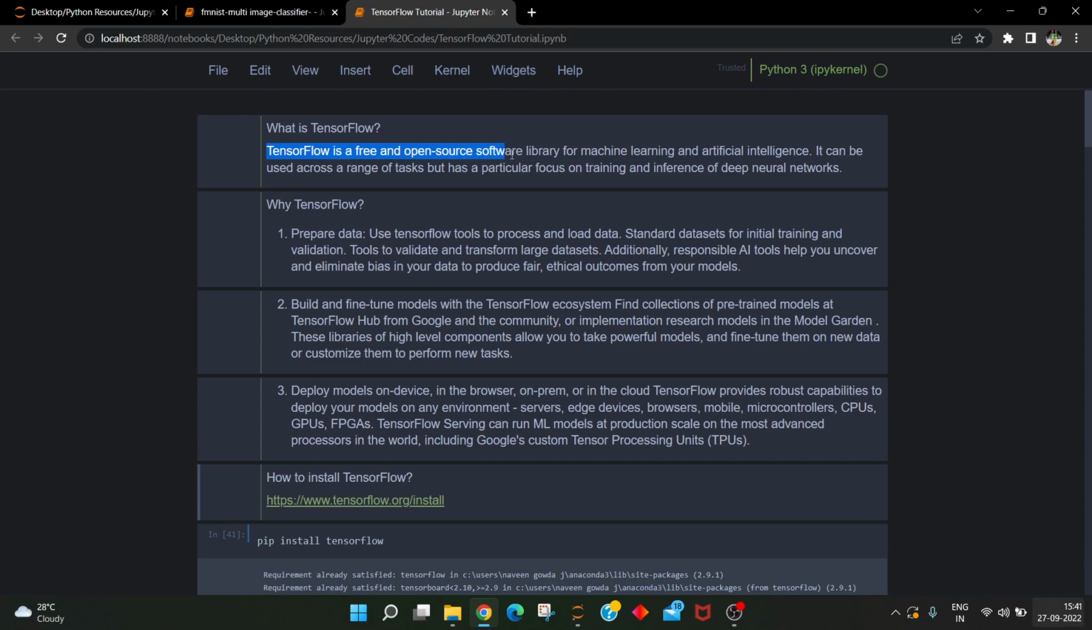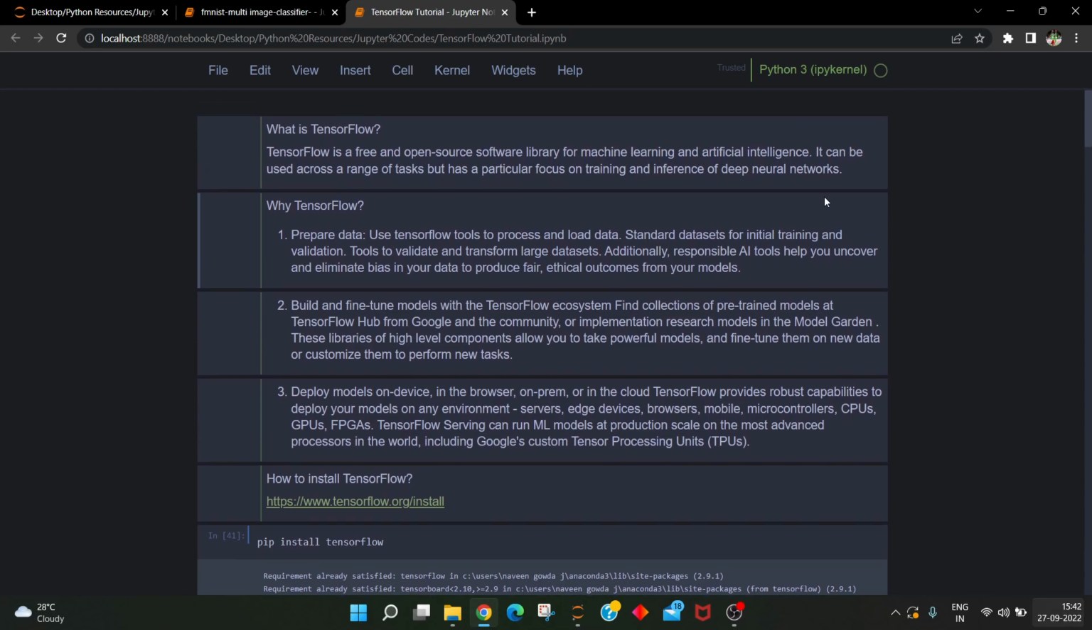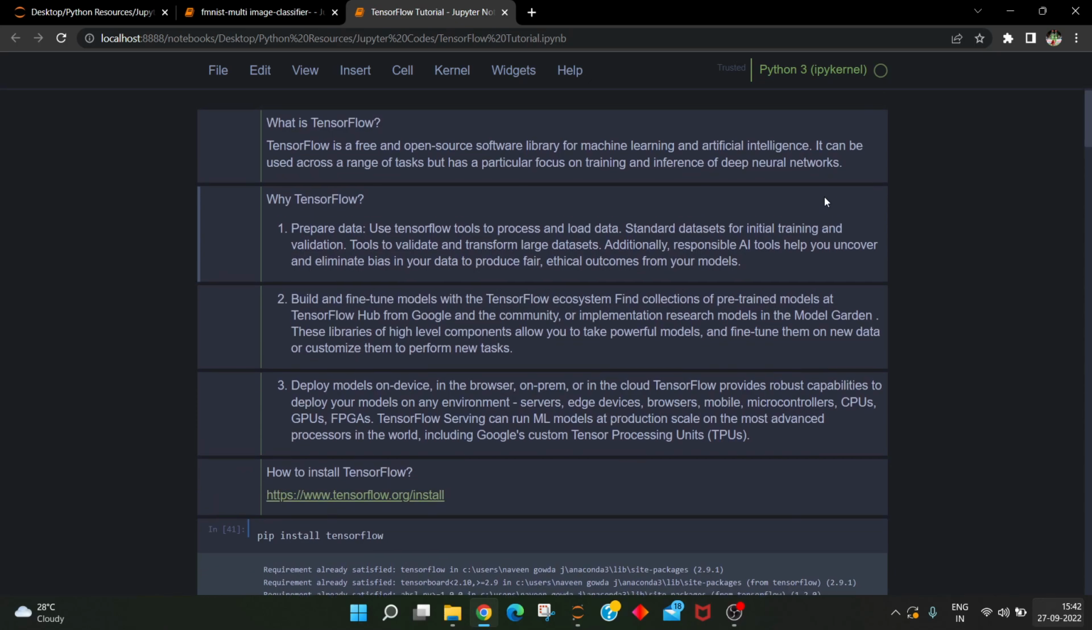TensorFlow is a free open source library for machine learning and artificial intelligence. It can be used across a range of tasks, but has a particular focus on training and inference of deep neural networks. This means basically it's a free open source library which we can use for machine learning and artificial intelligence, and it's mainly focused on deep neural networks.